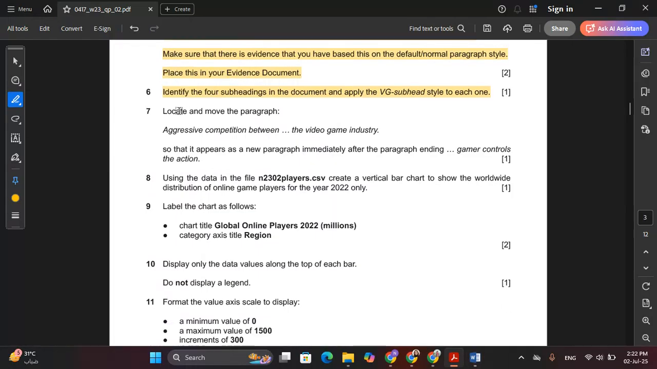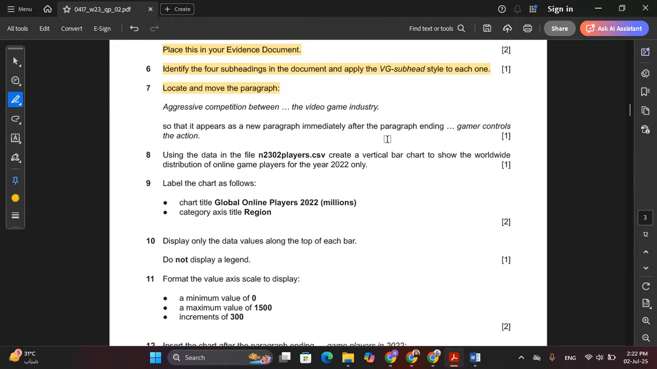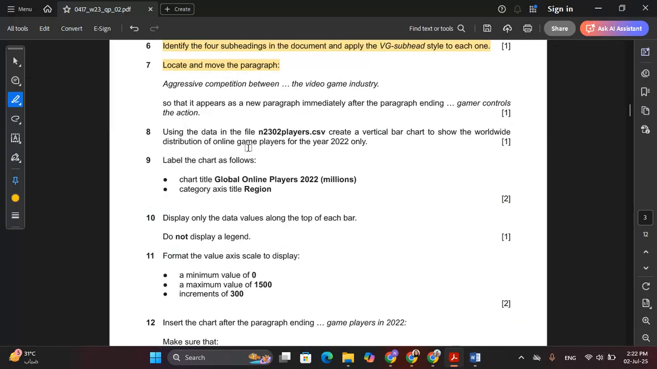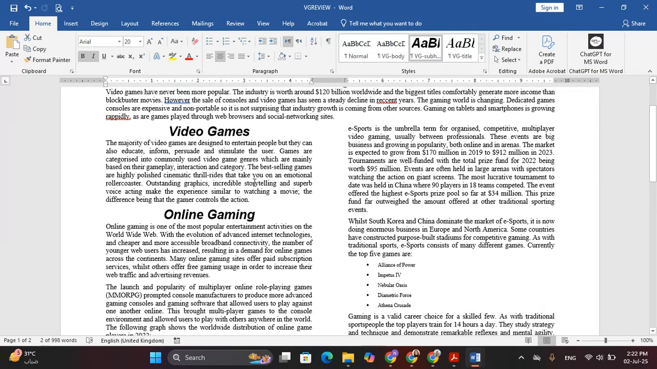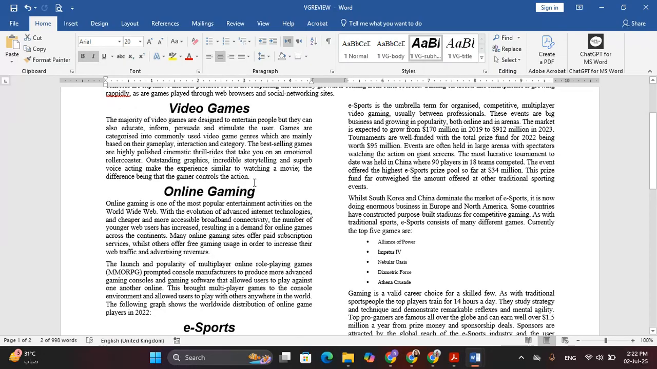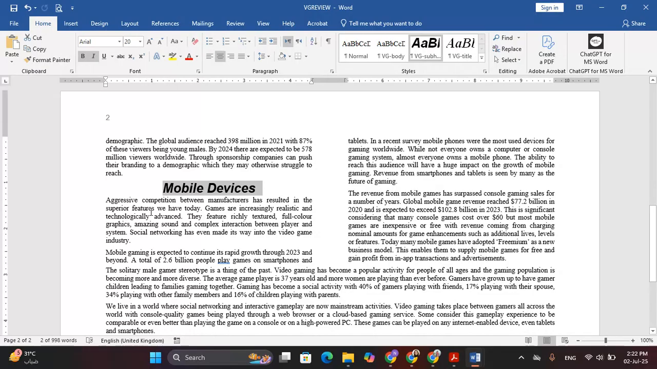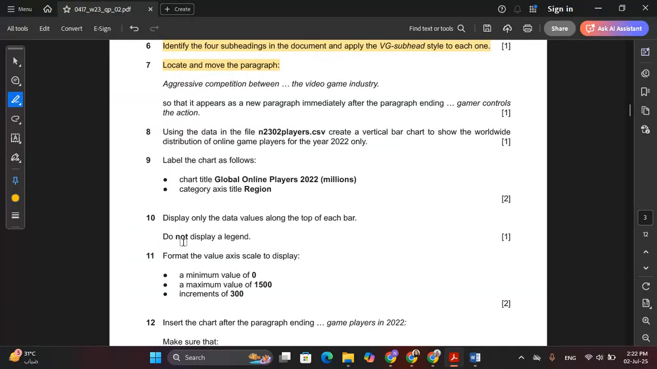All right. Step number 7, locate and move the paragraph starting with aggressive competition between, ending with industry. I need to find, locate, it means find. Find the paragraph which begins with aggressive and ending with industry. You can use the find feature, Control F, or you can just find it manually. When you find it, triple click on the paragraph to highlight it. Locate, we just located the paragraph.